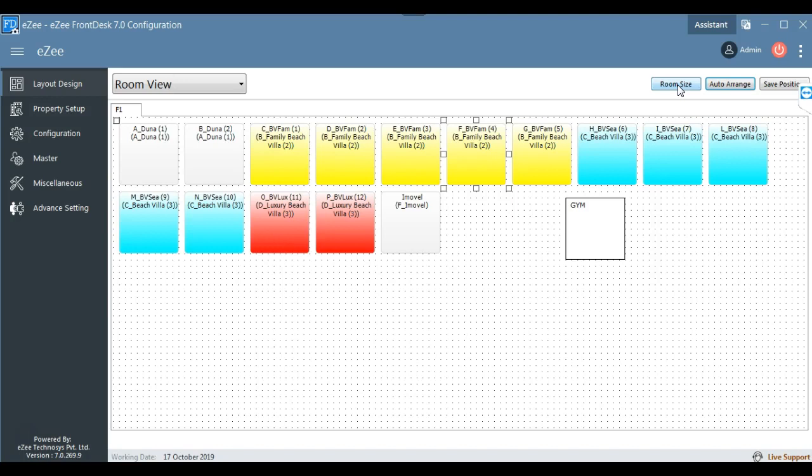Once you are doing any changes on this layout design, you have to click on save position to save it. If you are not clicking over here, the same will not be saved and displayed on easy front desk.